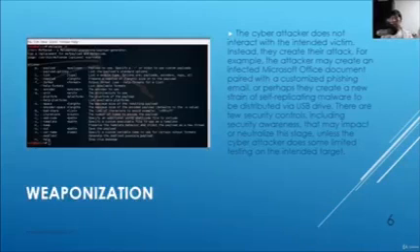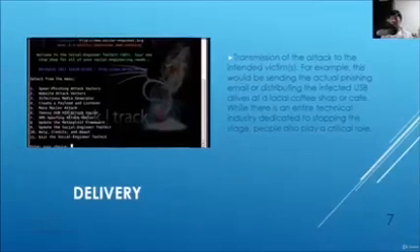And in terms of weaponization, we're also thinking about how we can make it fully undetectable. So we'll use encoding methods, we'll use different kinds of methods to mask the capability from detection by antivirus systems. And of course, ultimately, this would bring us into the delivery stage.